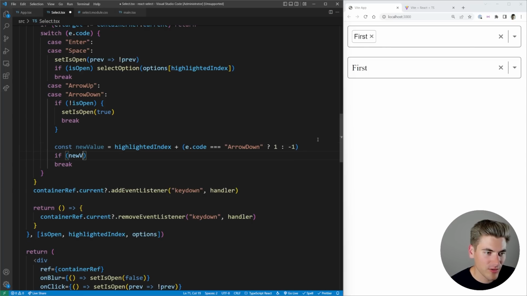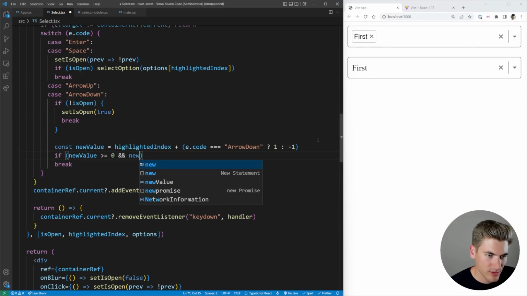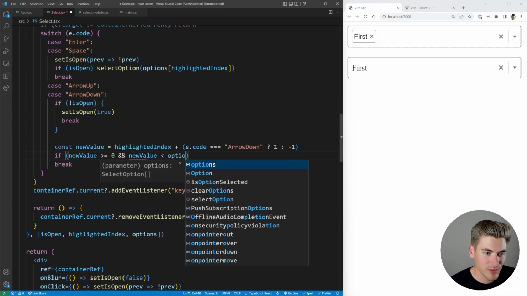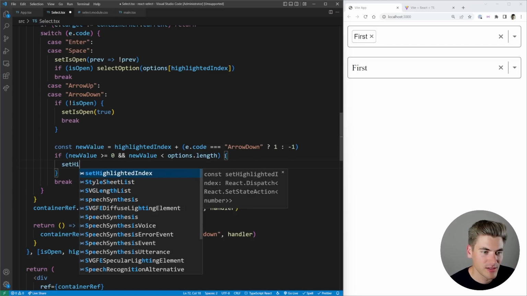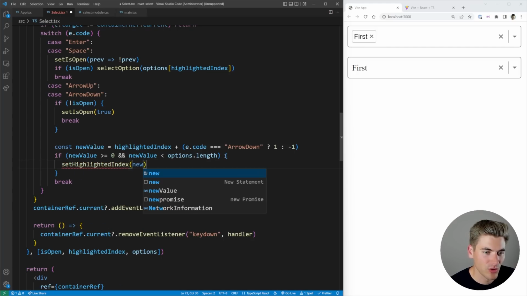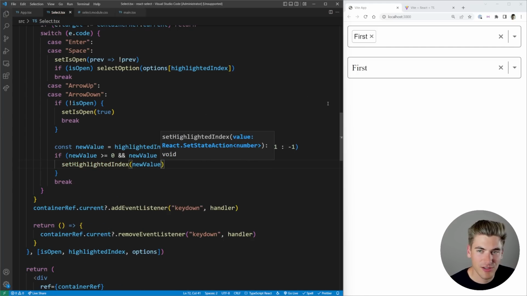And then if our new value is greater than or equal to 0, and our new value is less than options.length, well, in that case, I want to update the value. Because if, for example, we're less than 0 or greater than our options.length, that means we've overflowed and I don't want to move it anymore. So only if we are within those values do I want to update it. So we can set our highlighted index to our new value.